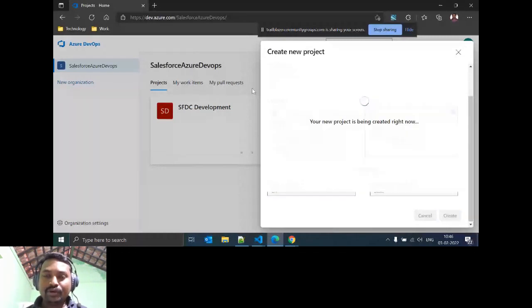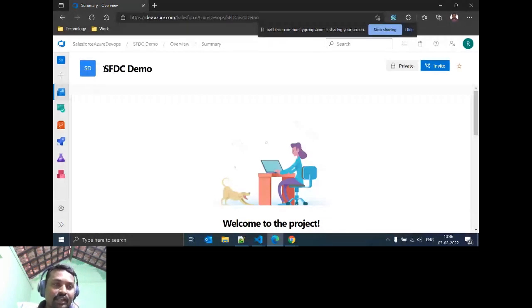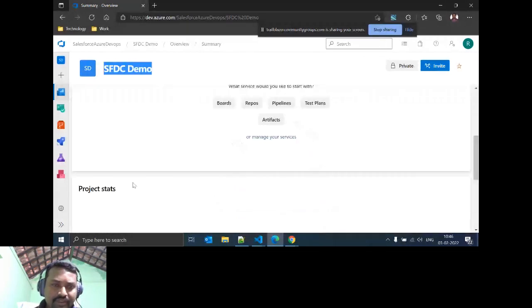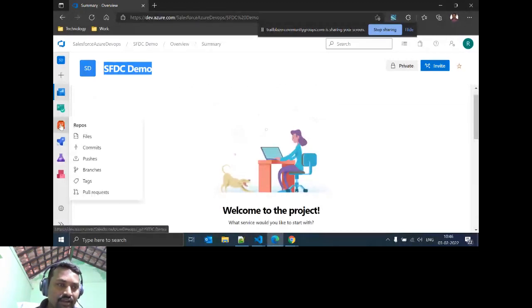Once the project is created, different companies have different projects, right? Salesforce has one, .NET has one, like that. You can create different projects, or create one under this project like SFDC demo. Once the project is created, then you go to the Files section.